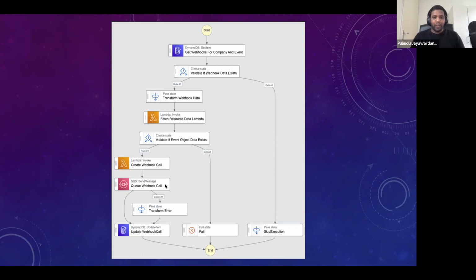And if the webhook failed, I do some transformation for the error message, because two of these results are not in the same format, so I have to transform there. Again, it goes to the update webhook call step, where it states the webhook failed, basically. So this is one execution.